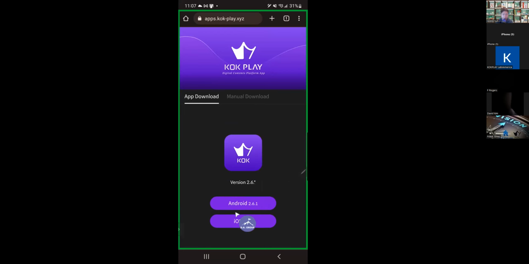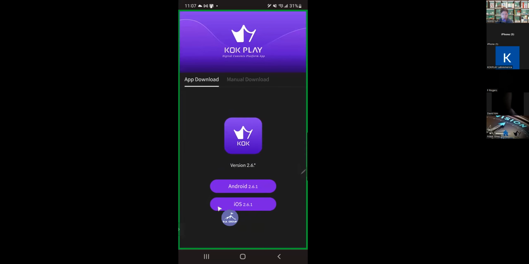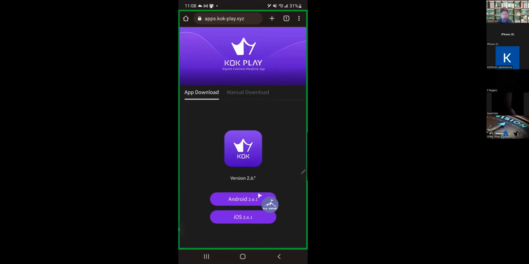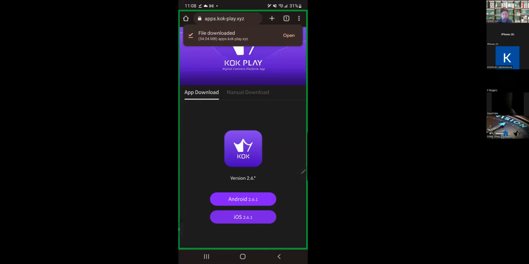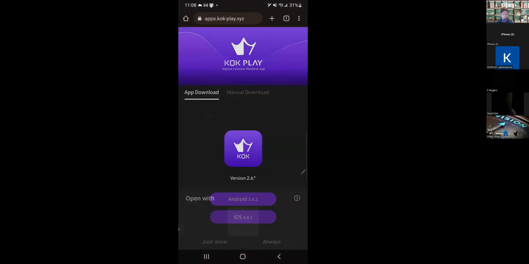And this is the button you want to press right here. If you're an iOS user, of course, this is the button you want to press right here. And when I press this, since I'm an Android fanatic and using an Android, it will start a download for the 2.6.1 APK, or the application package. So I'll download that. Bam, the download will start. File downloaded. I'll press open.